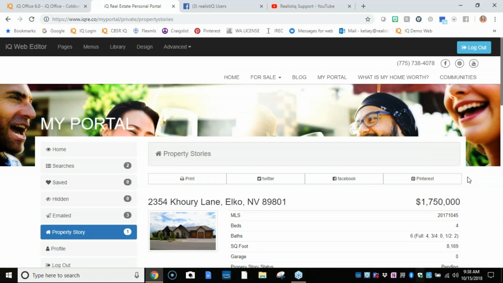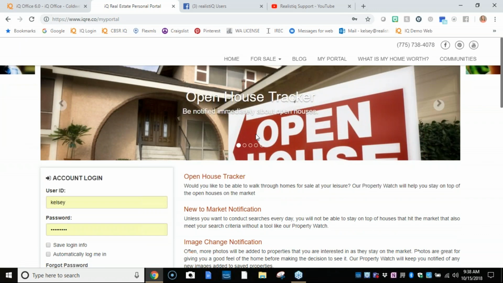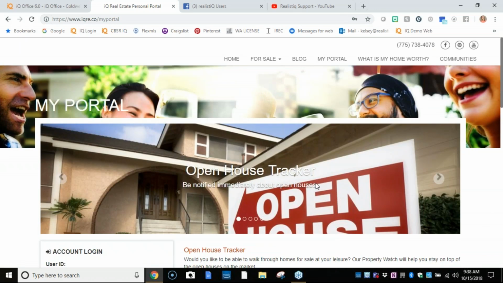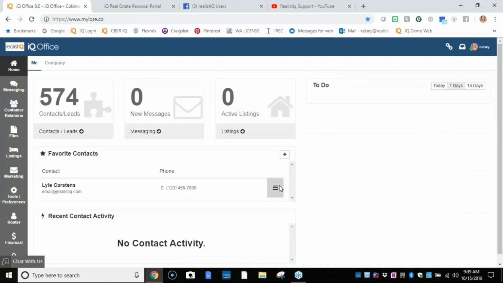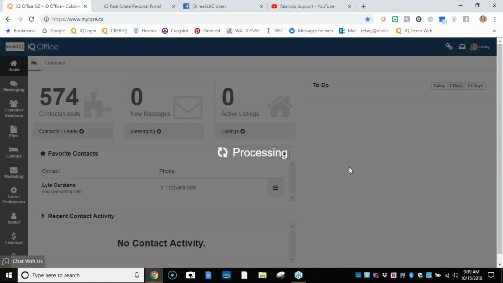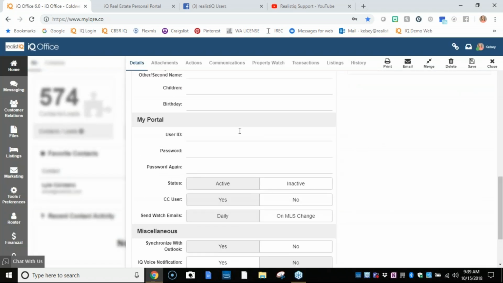So this portal is really cool, and your clients can set that up, or you can use this as a lead page. So you can say, hey, would you like to be notified of new properties and set up your own watches? Here we go. Or you can set it up in the back by going down here and going to portal. This is where you set that information up.